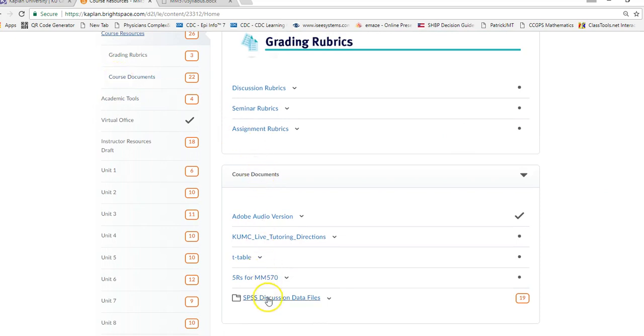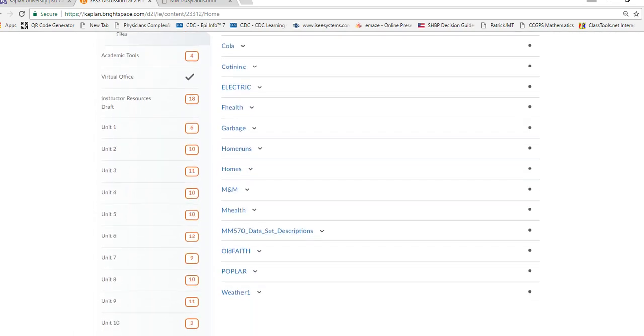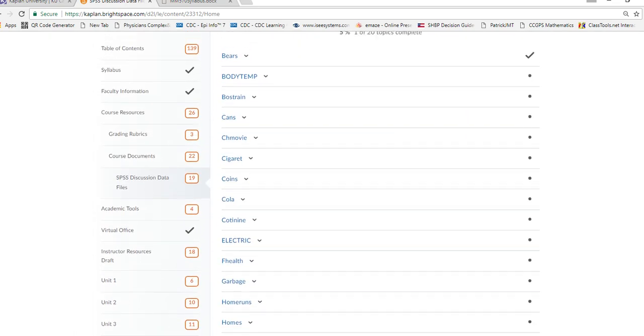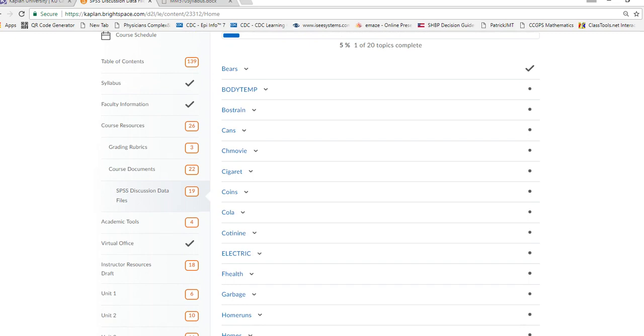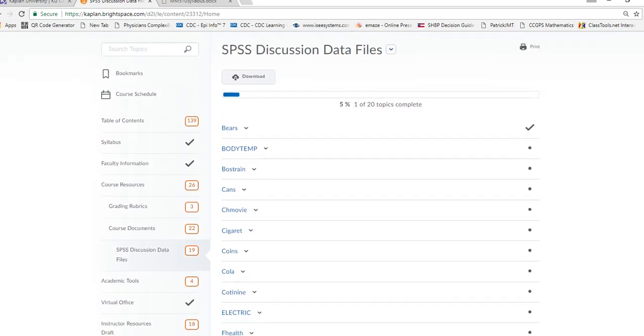Okay, so if I click on this SPSS discussion data files, then you'll see that it brings up, I think 19 or 20 files that you would use. They are all SPSS files. So if you happen to try to open them on a computer that does not have SPSS installed, they won't open since they are SPSS files. So keep that in mind. If you have to do any work with an SPSS file, you have to be on a computer that has SPSS installed. All right, so that was one thing for the discussion data sets that you will have to use at various times in the discussion throughout the course.